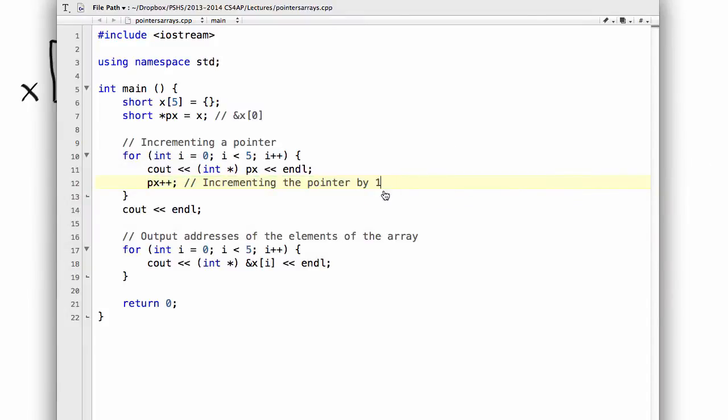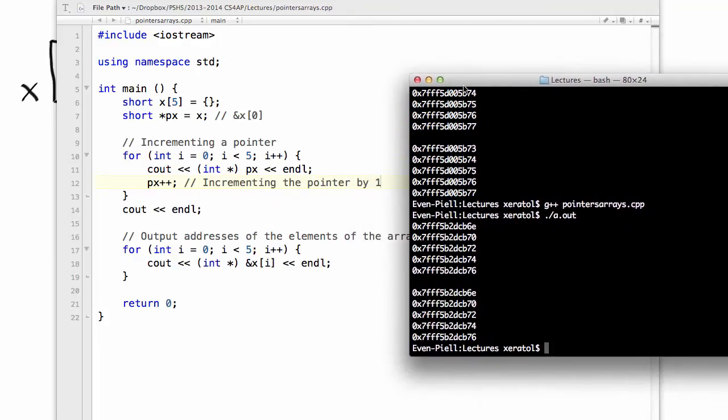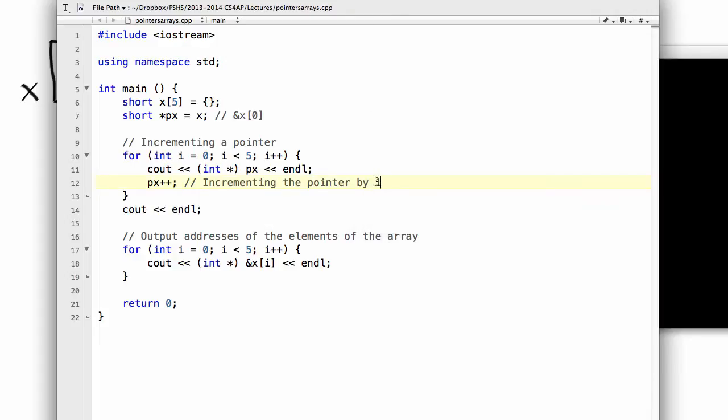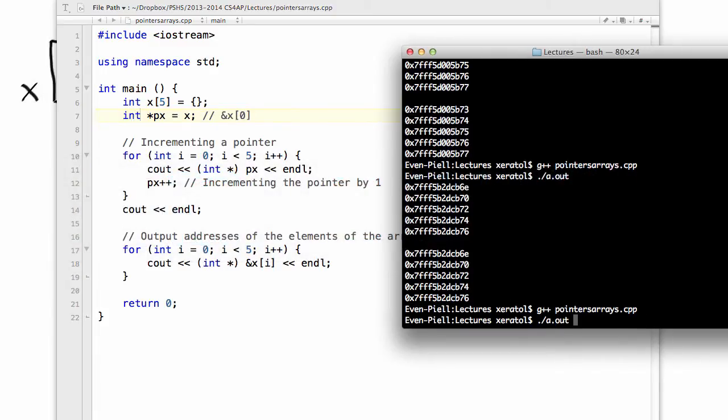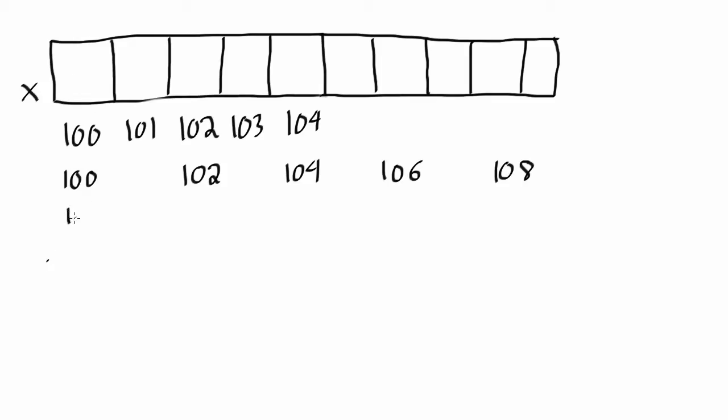Now the question is, how come I'm incrementing my pointer only by 1, yet I am going to the next element? Let's try a different data type. Let's try integers. If I change that to an integer, compile, run, notice that the differences between the locations are now 4. So if I'm using an integer, let's say x is located at location 100, the second element in the array will be located at 104.